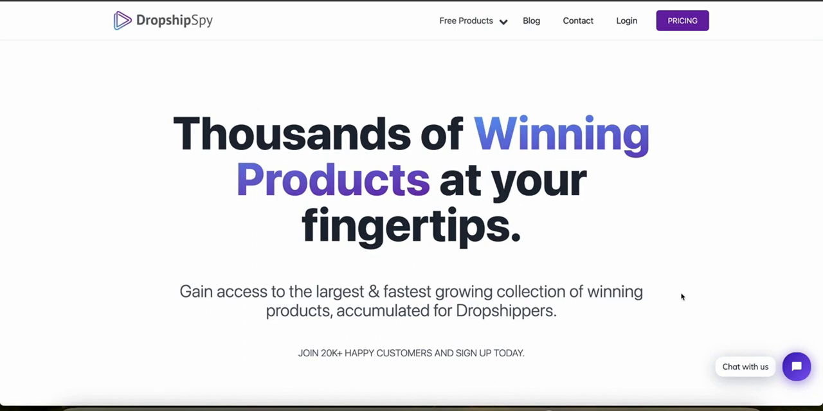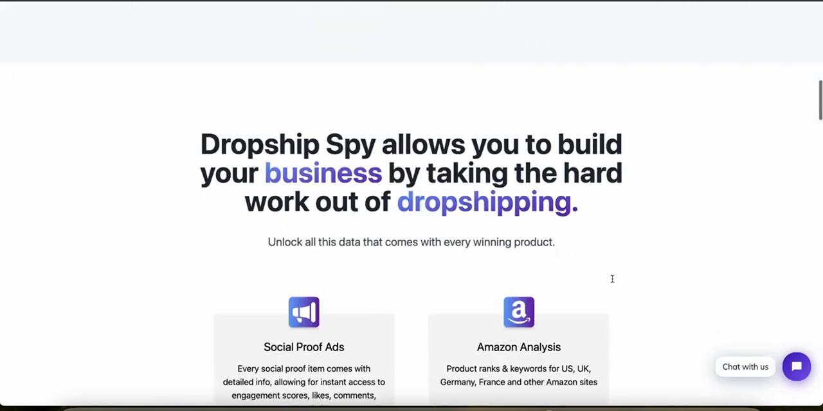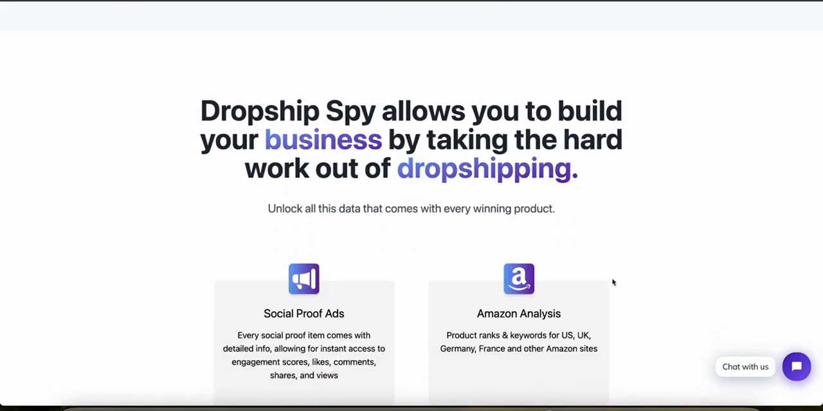What about their supplier database? Well, the platform offers a section on suppliers, including recommended suppliers for each product listed. Although it does not feature a comprehensive supplier database like some tools, it provides essential contact information and reliability ratings, which can really help in making informed supplier choices.